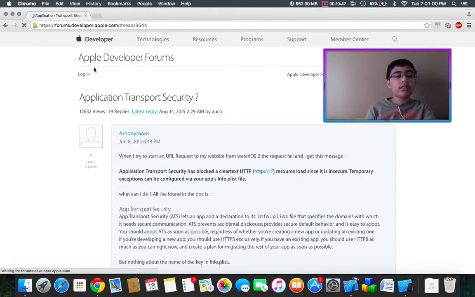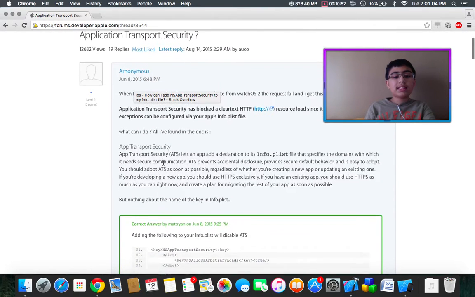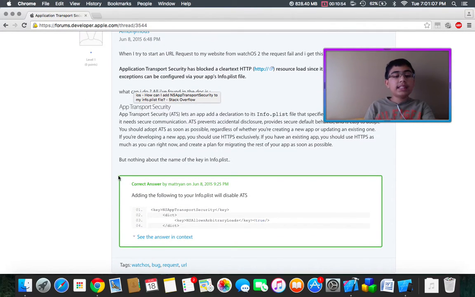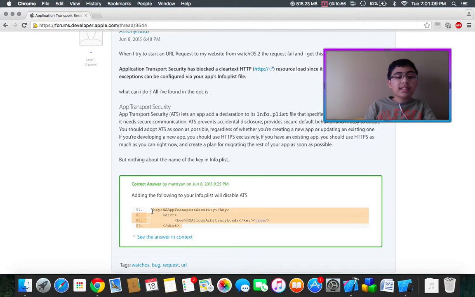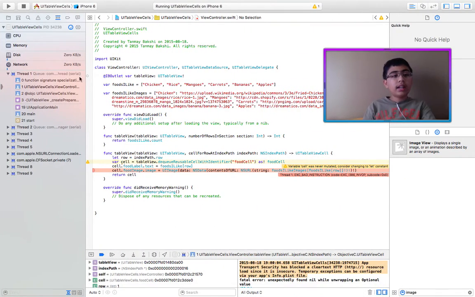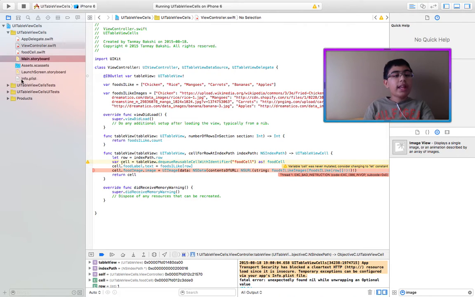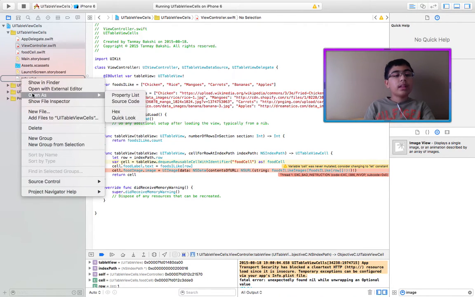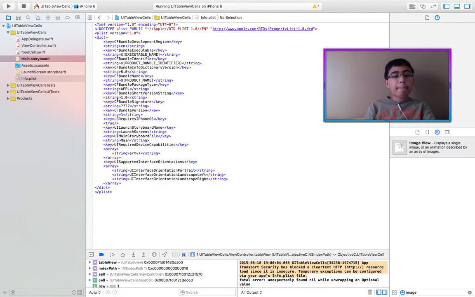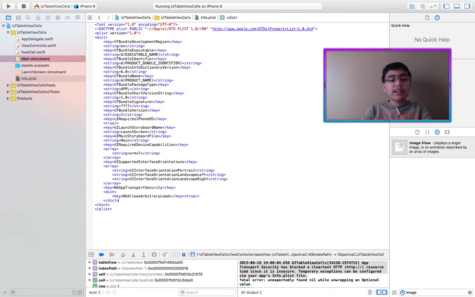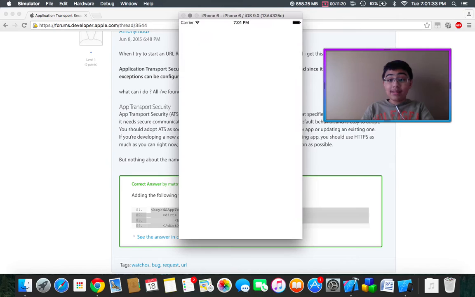Or, nope, never mind. Okay, so when you click on the first one from Apple Developer Forums, just scroll slightly down, and you'll see this correct answer in green, and just copy this code snippet. Then go over here, right-click on your info.plist file, open as source code, and then after this array tag and before this dict tag, paste in what you just copied from the Apple Developer Forums. Then run it on the simulator, and then wait.